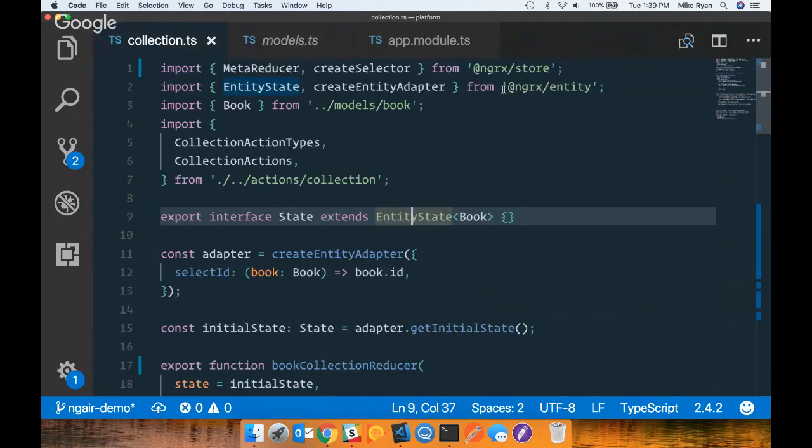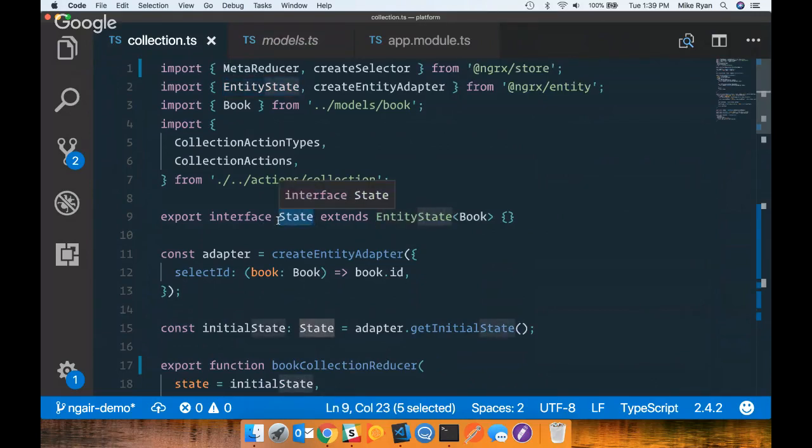So the IDs is the sorted list of IDs for your models, and entities is that dictionary. And so every time you use the entity adapter, you're going to extend this entity state interface and say, this is the interface for my state. It extends the entity state, and that's going to give you that really common pattern that supports a lot of use cases for quickly getting models in and out of the store.